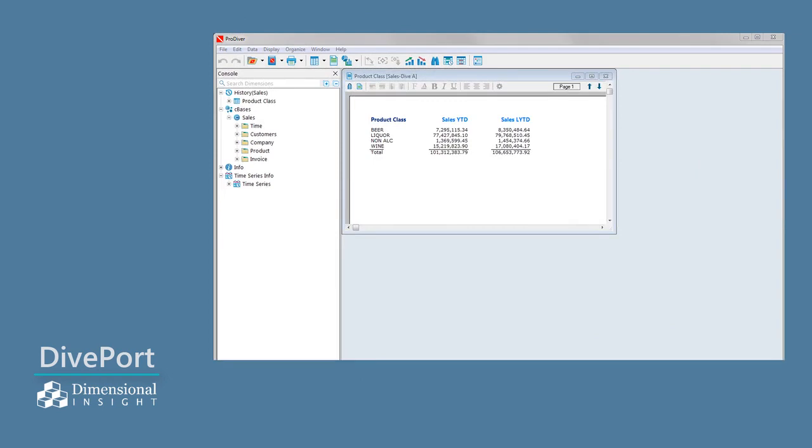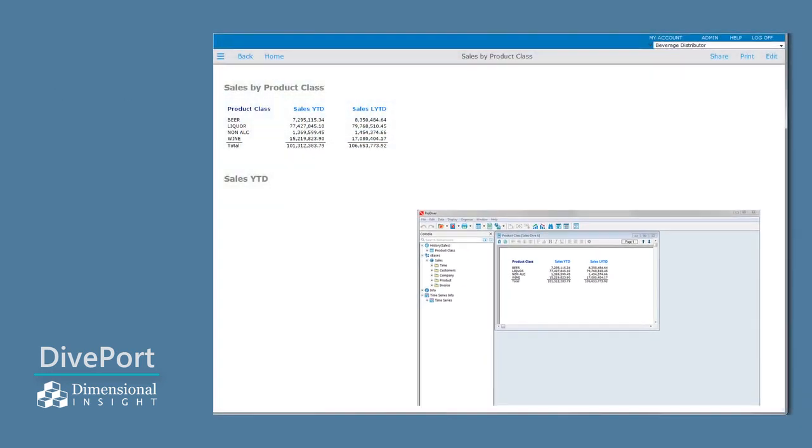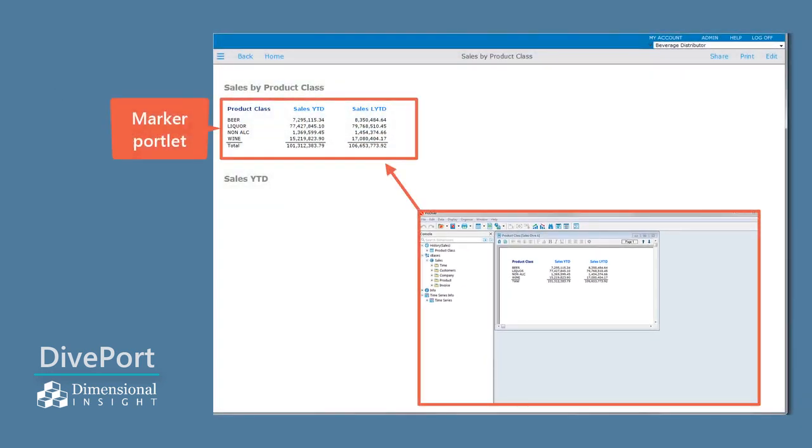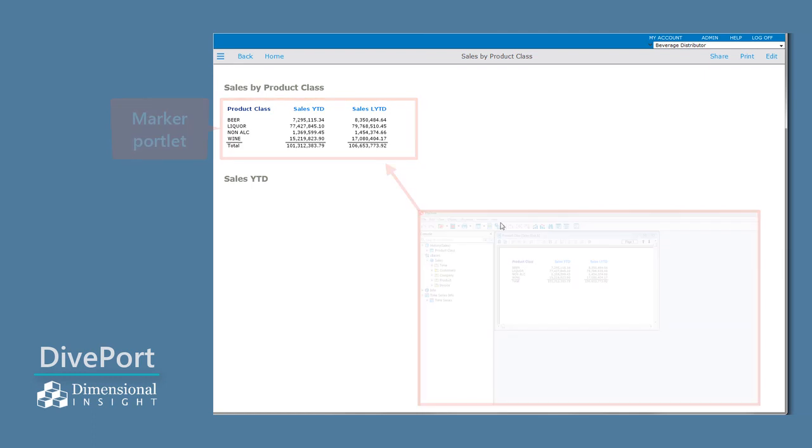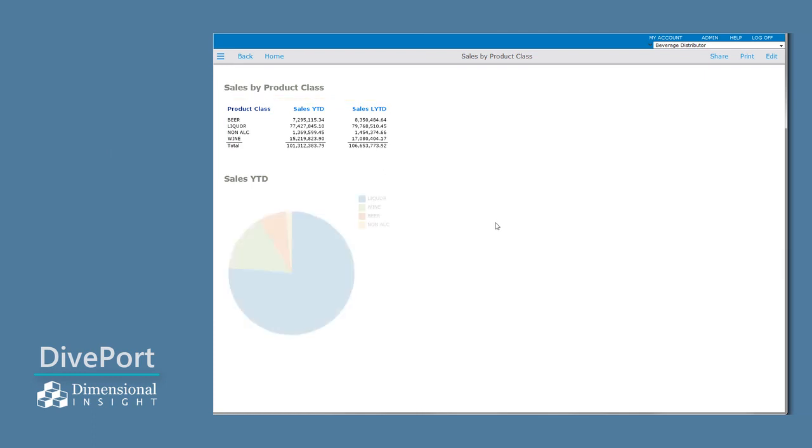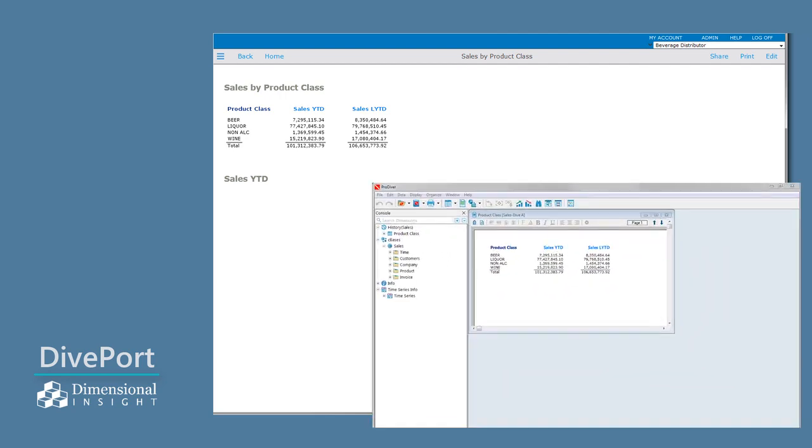The sales data is stored in a ProDiver marker file called Sales by Product Class and is delivered to the page through a marker portlet. Now let's say that you want to add a pie chart to the page to show how the sales of each product type compare with the sales of the other product types. We'll add a pie chart to our page using a chart portlet. The chart portlet will draw its data from the same marker file that contains data on sales by product class, but will focus on one part of that data only, the data in the sales year-to-date column.